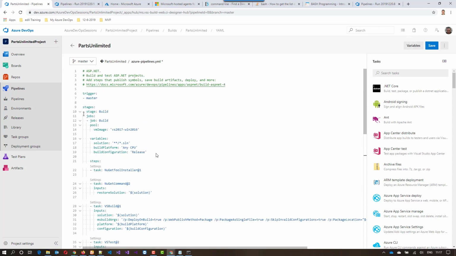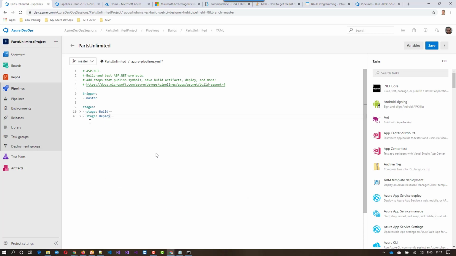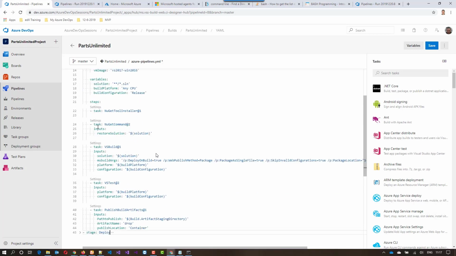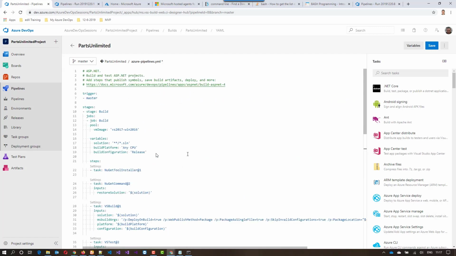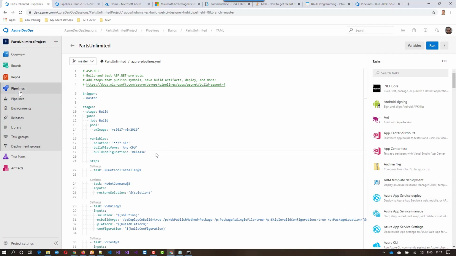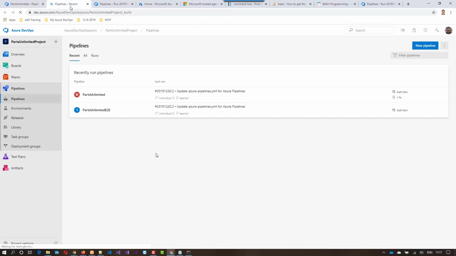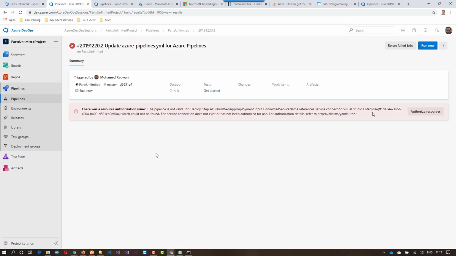So let's double check. If I collapse that and that, it seems very good. So let's expand this as well. And now just save. This will automatically trigger because it's continuous integration. So let's navigate to the pipeline, open the instance. This sometimes happens because I need to confirm the authorization for the pipeline. So I will just need to click here, authorize resources, and then run new.